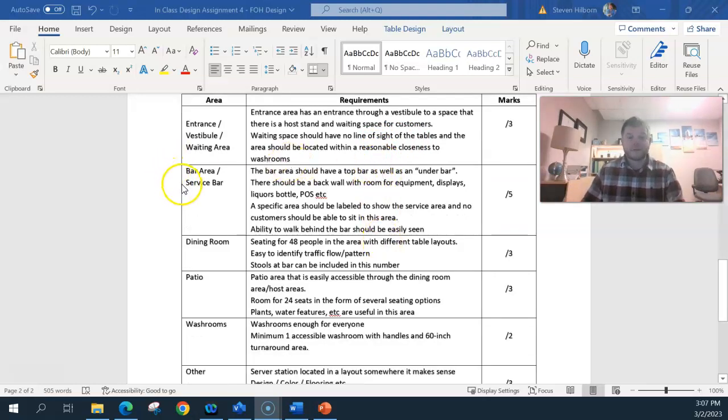The bar area, the service bar, should have a top bar as well as an under bar. The top bar is where you're going to put your drinks up. It's where people will be eating their food. But on the lower bar is where a lot of your sinks and storage are, and where you might be cutting vegetables and garnishes and things like that underneath. I'll show you quickly right after this how you would do that in Visio.